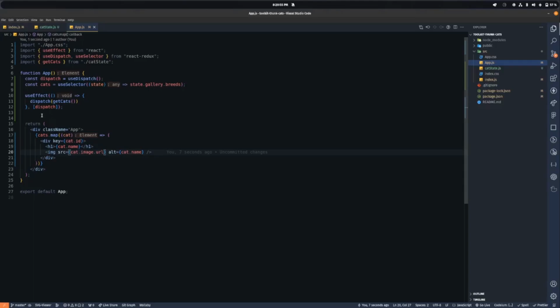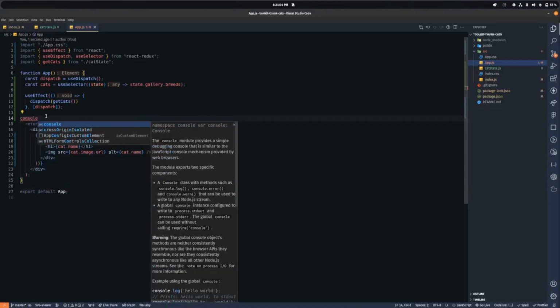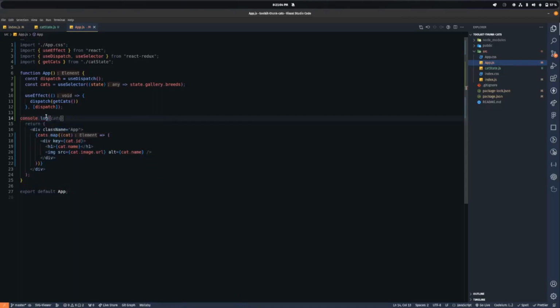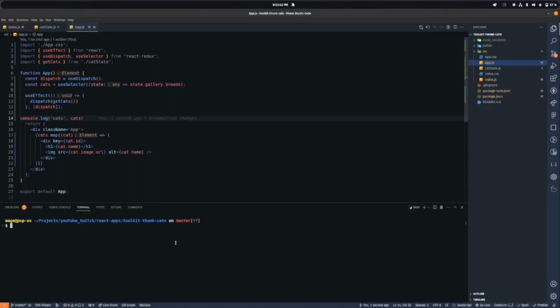Okay, the question though is, do we have these cats, right? So let's see, console. Do we have the cats? Are the cats with us? All right, let's see. Or is everything foobar? We'll find out in a moment. Let's take a look here.